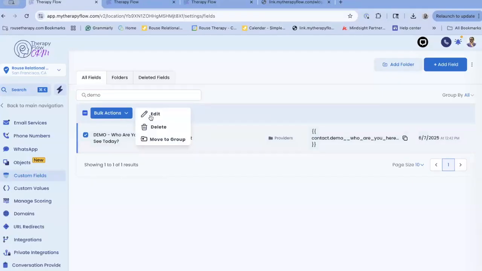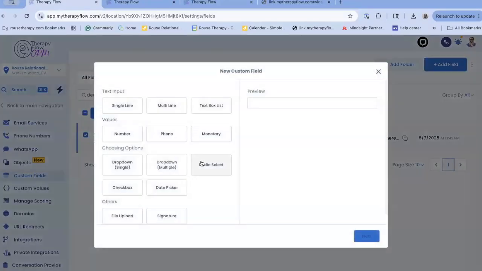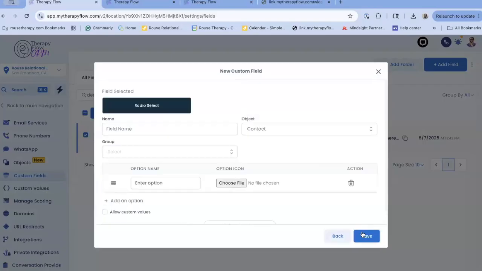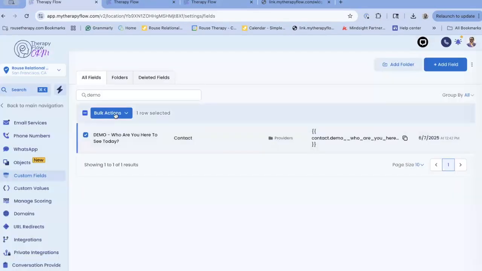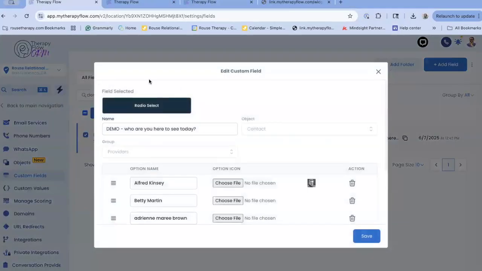But what you would do is you would add a field, hit radio, and then create it here. But I'll show you what it looks like. So from here, you would hit add field. You select radio select. That is very important because this is the one that offers the image icons. I think it's a nice look. Clients have commented on it and said it's a nice look. If you don't want an image with the provider name, you can do a checkbox if you'd like.